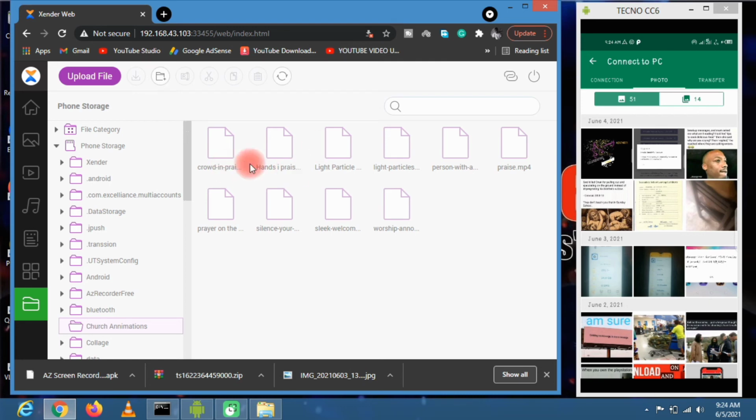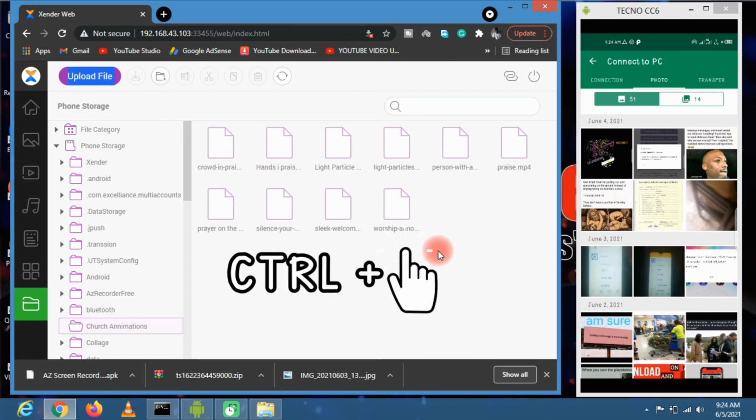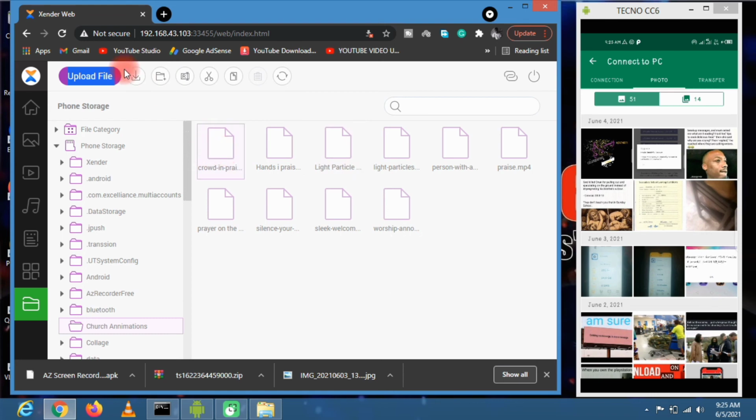If you want to download several of these, you can hold control and click on any files that you would like. If you only want one, just click on that one and then click on download. It will be downloaded.